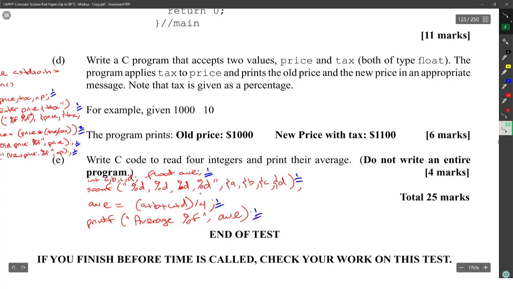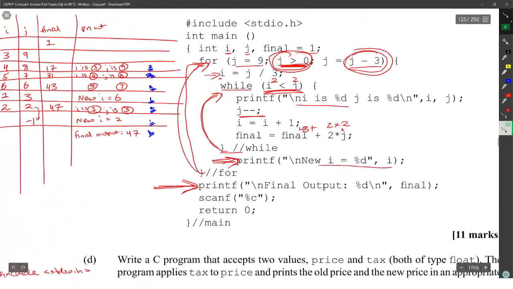Read 4 integers and find the average. Do not write an entire program. So that's the end of 2014.